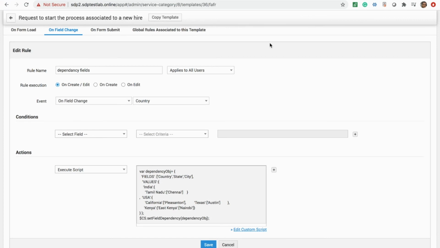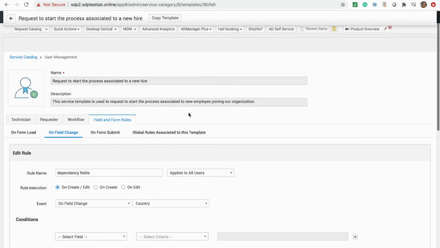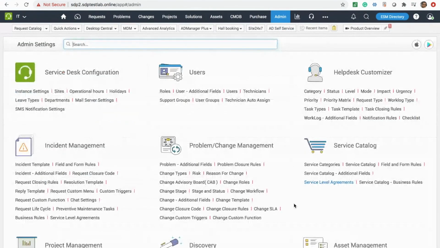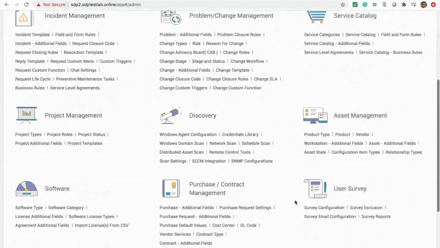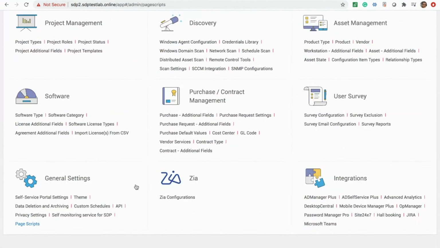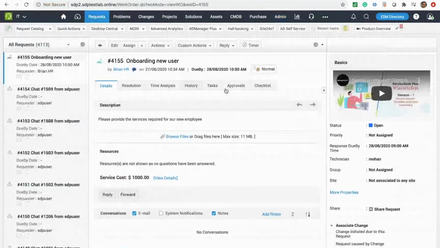Any other question for me before I move on? All right, this is all clear. That's good to hear. Okay. The next configuration which I want to demonstrate is on page scripts. So this is going to be one of the interesting options.